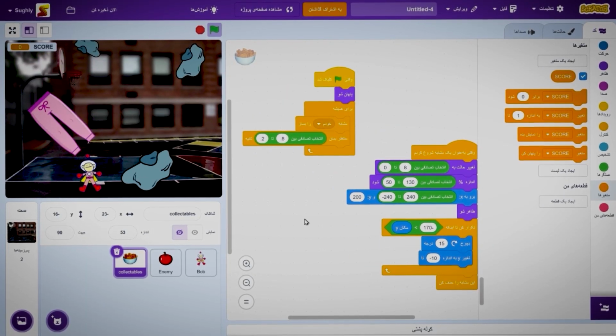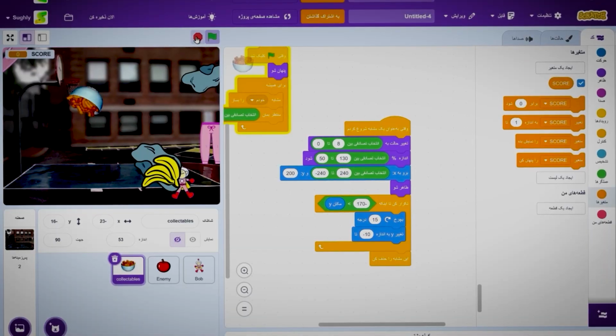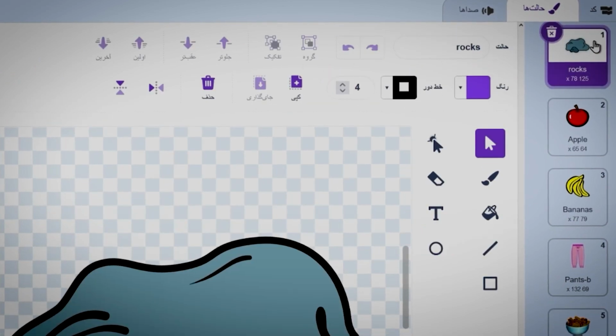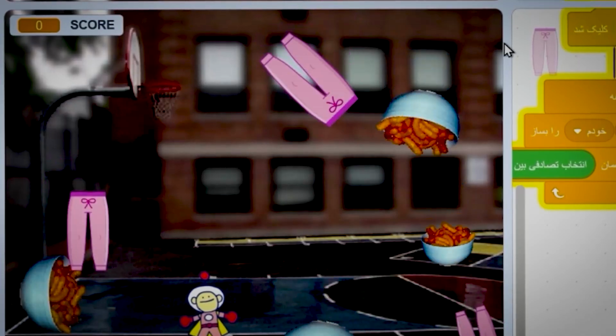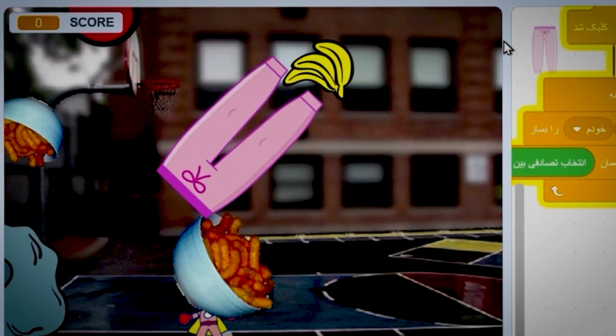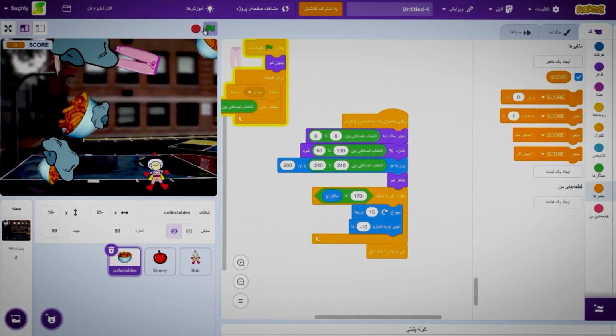Okay, now it should work. Wait, no. I need to delete all of these other costumes. Okay, cheesy puffs. Oh, geez, this is gonna be really hard. I don't think I should have put the pants in there. The pants make it almost impossible, I think. You know what? I think that's good for now.